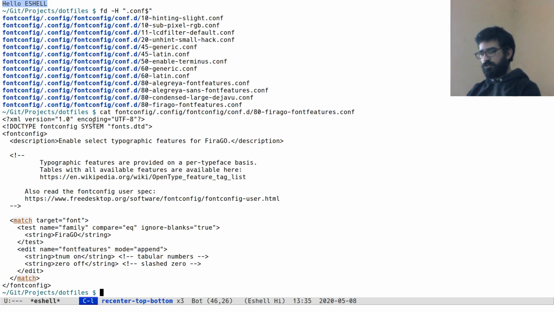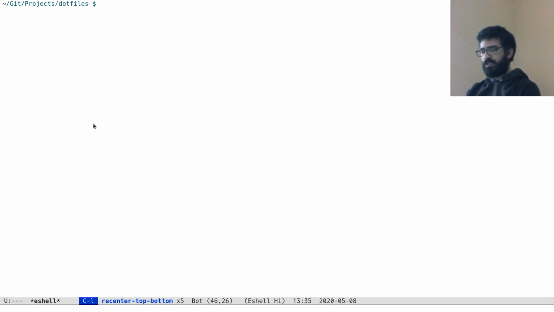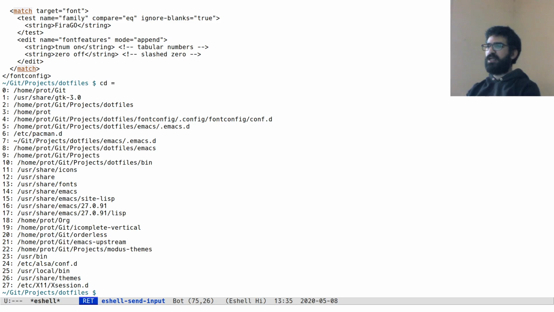Let's now switch to another directory, and we will get back to this idea with the output in a bit. Of course, you can do cd and then whatever to go to the directory that you want. In the manual, you will find that you can do cd and the equals sign to produce a list with the recent directories that you switched to, that you cd'd into.